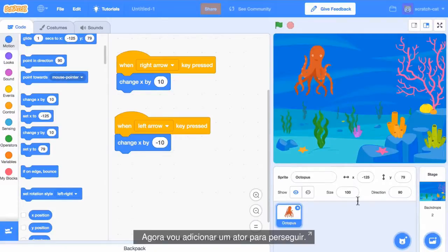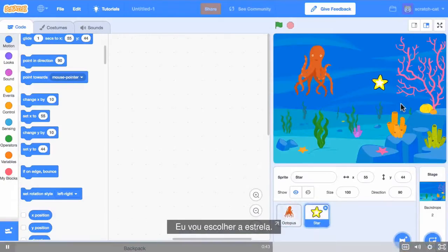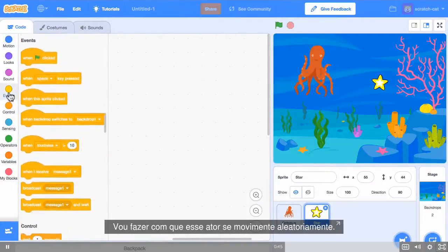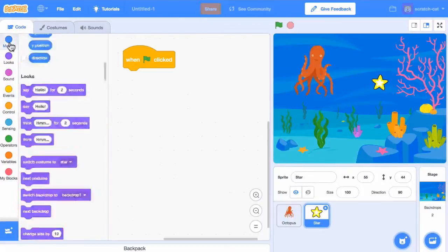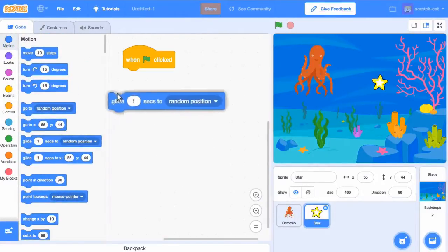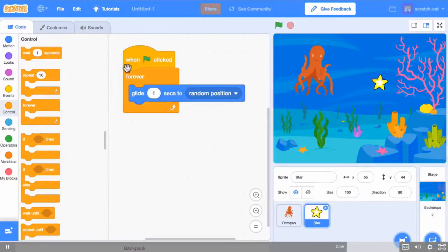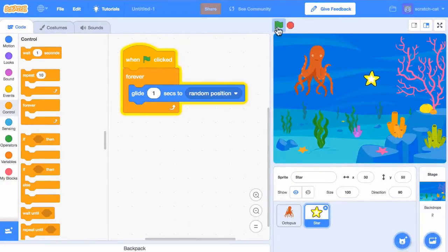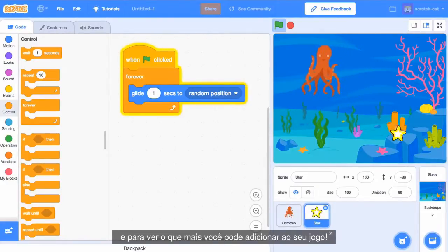Let's add a sprite to chase. I'll choose a star. Let's make this sprite move around randomly. Click the green arrow to see this code and to see what else you might add to your game.